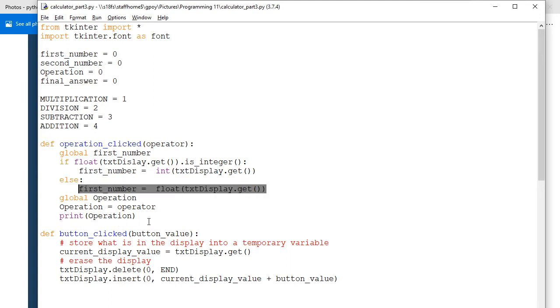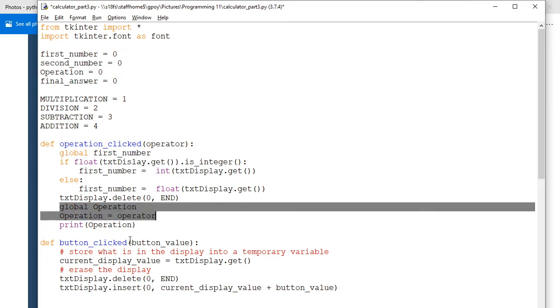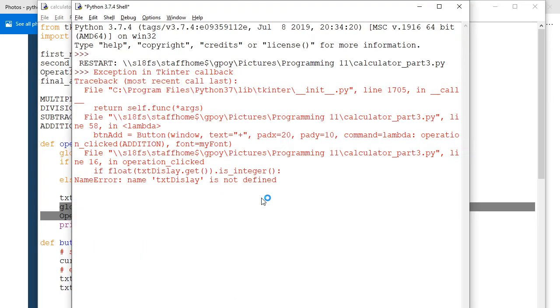So here's all this. And one of the things I also want to do in here is take my text display. Oh, and I see the problem as well, I think. I want to erase it. And in fact, I'll just copy it from this other function. So I'm going to take the text display and I'm going to erase everything. And then I'm going to do the operation. So let me just run it and see what I get.